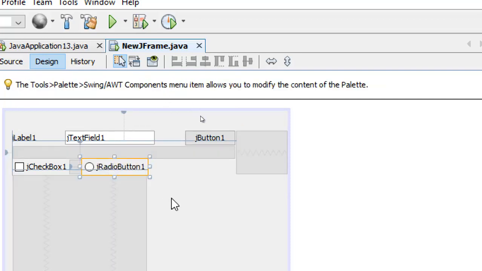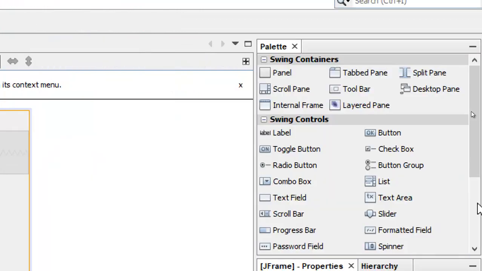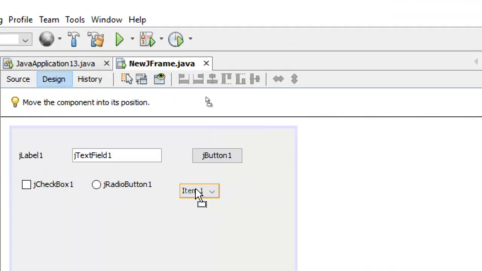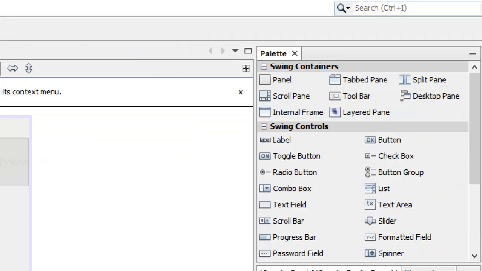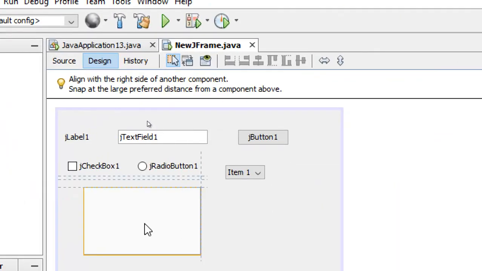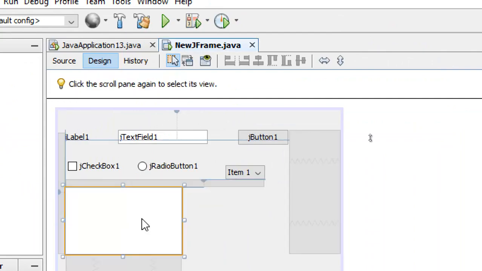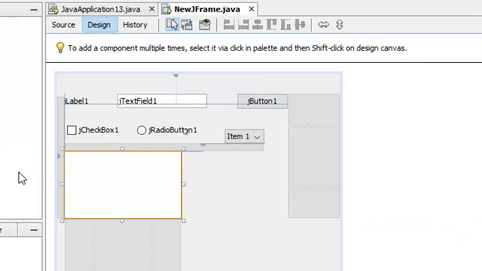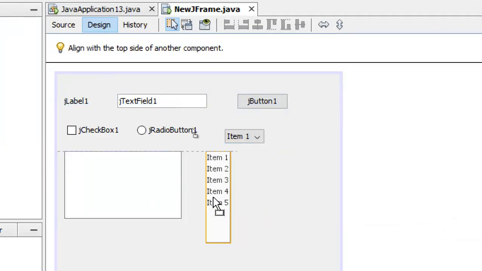So how many components do we get? We get a lot of components here. I can get a combo box here. I can get a text area here, so I can put a text area here. I can put a list box here. That is also possible.